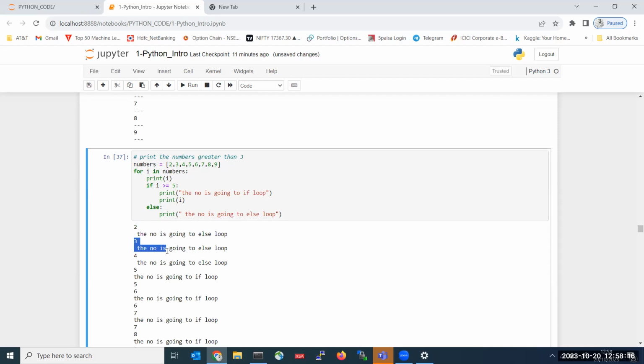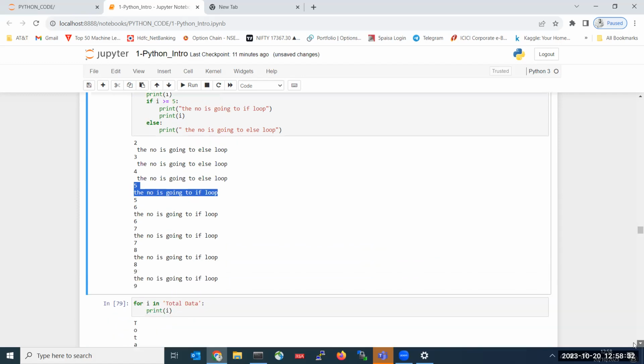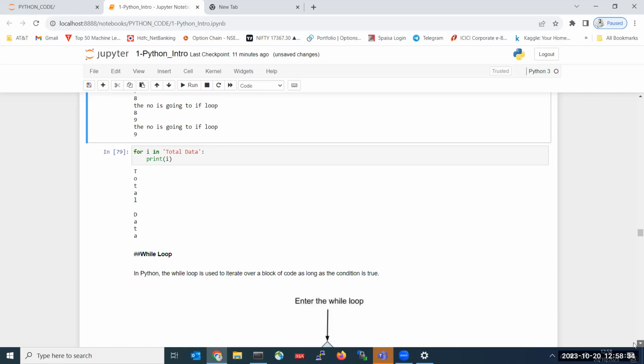If I execute this, the number 2 is going to else. 3 is going to else. 4 is going to else. Next, 5 is going to the if branch. See the difference clearly. This is how we will be using for and if-else combinations. Based on our requirement and our question, we will be writing all these things.